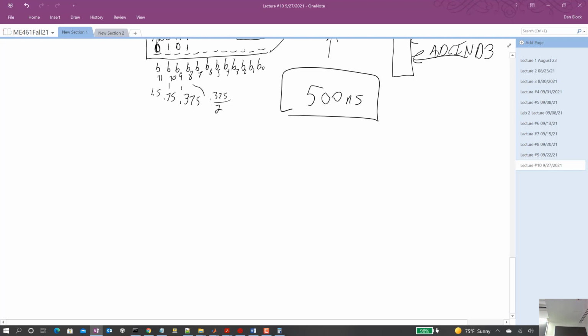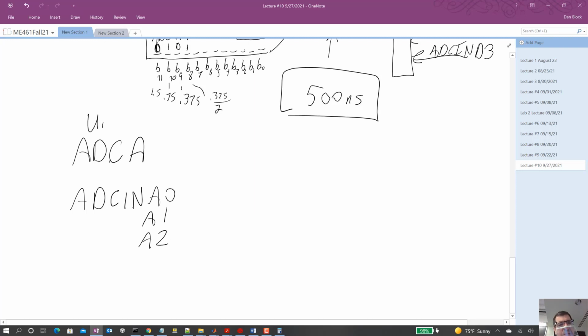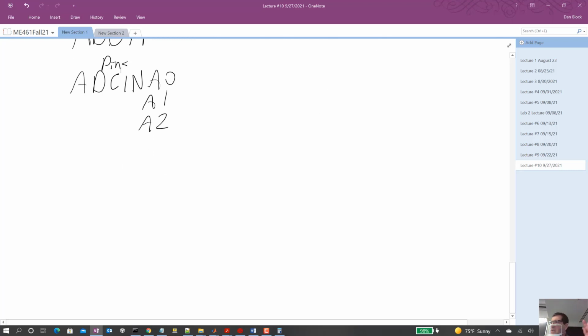So what they have, and we'll get to it, we've got to get some labeling going on too. We have ADC A, B, C, and D. Those are the ADC units. And each of those units have ADC-in A0, A1, A2. Those are the pins. So this is the unit, these are the pins.